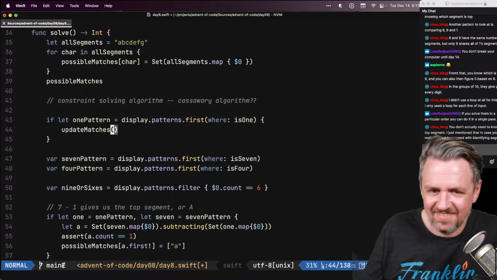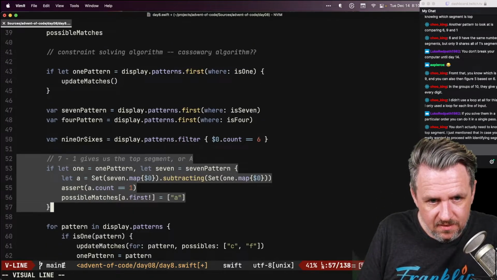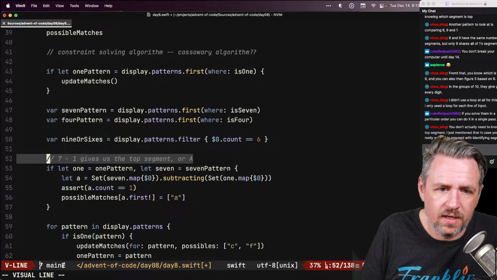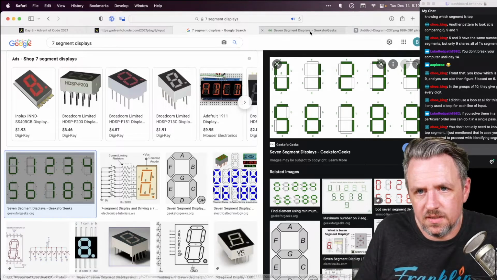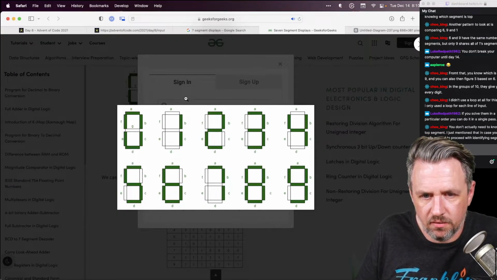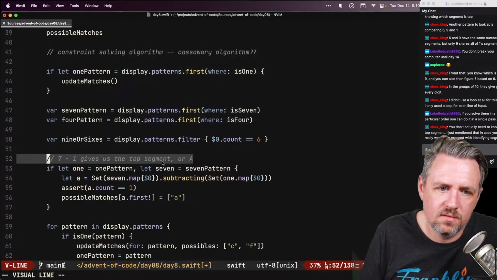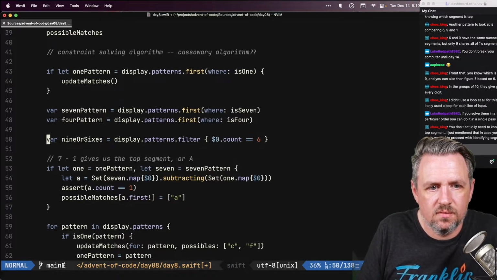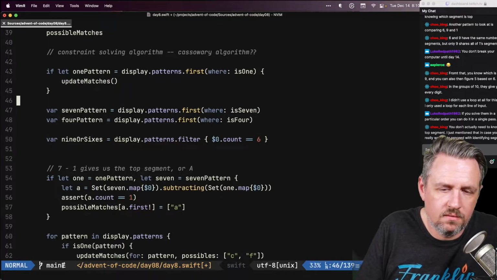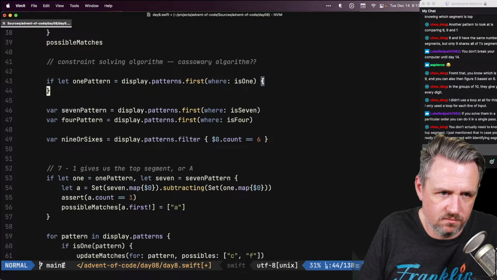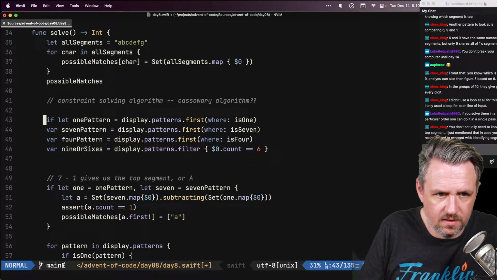I don't know. I feel like I'm close, but like this gives me the top segment, right? Or A. I guess what you're saying is that if I just keep staring at this, I can keep reducing down until I get to all possible matches. Yeah, okay. I believe you. I'm going to continue without the possible matches thing and just see if I can get this part done.